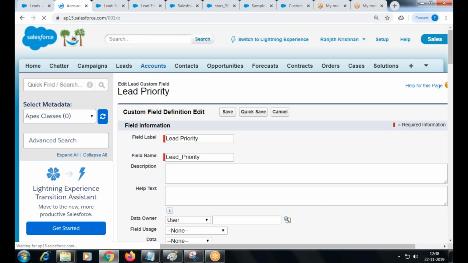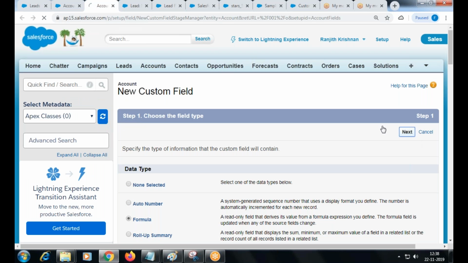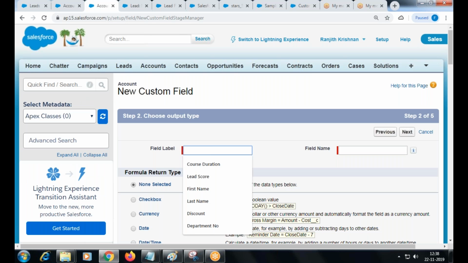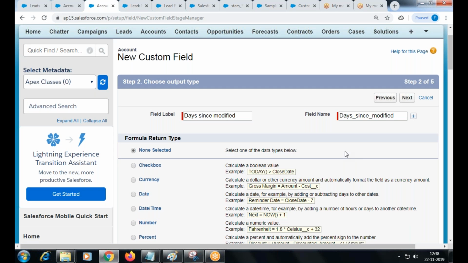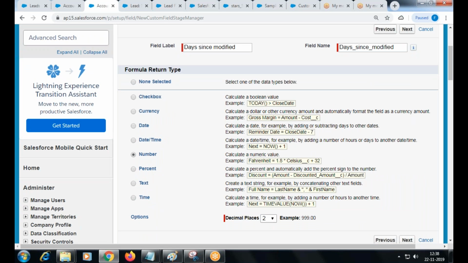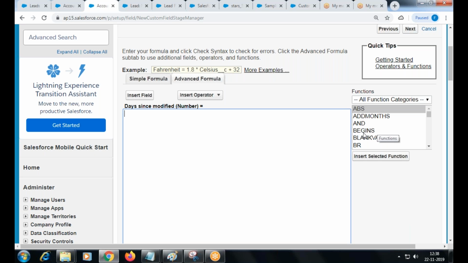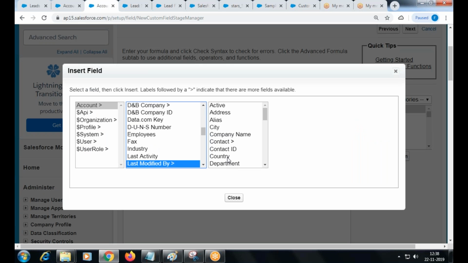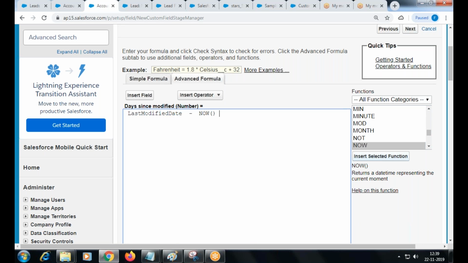Will you follow this? So where I can create that field: account, new, formula, number, which is going to be here first. Last modified subtract. Is this right?